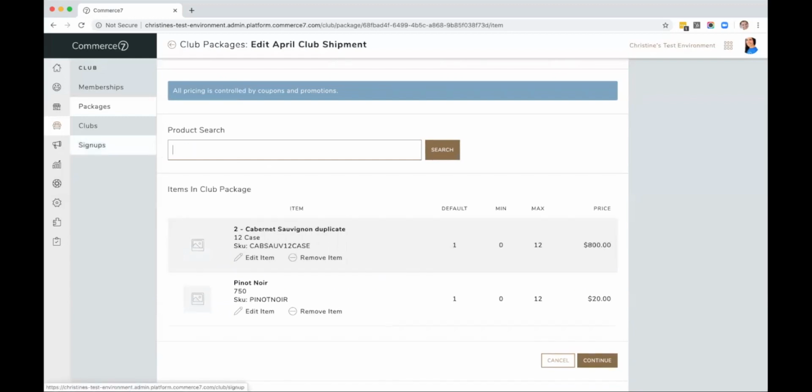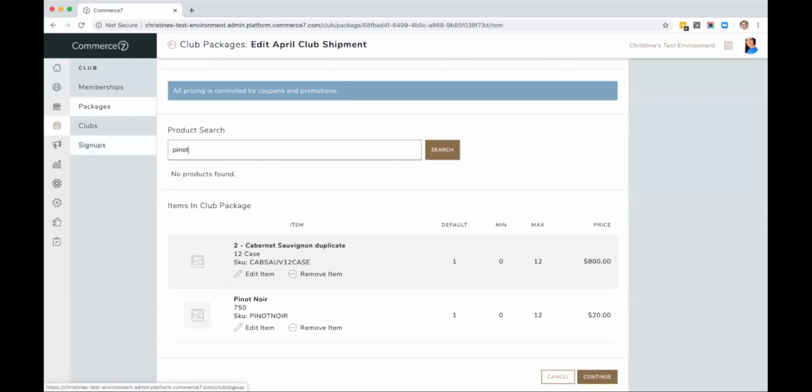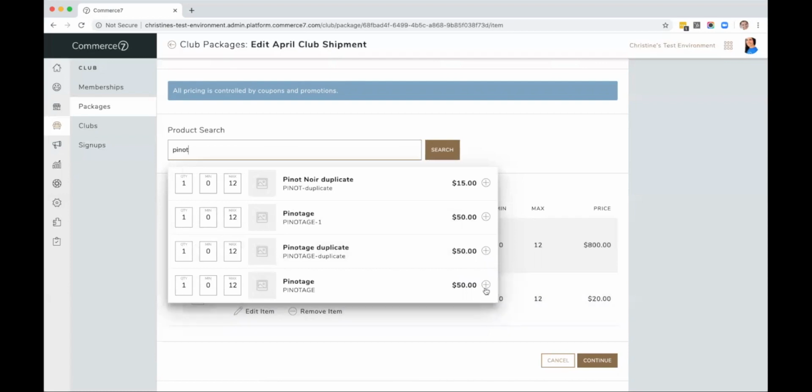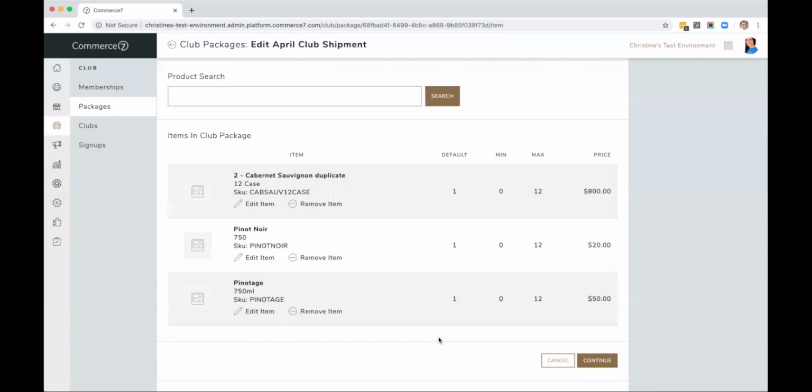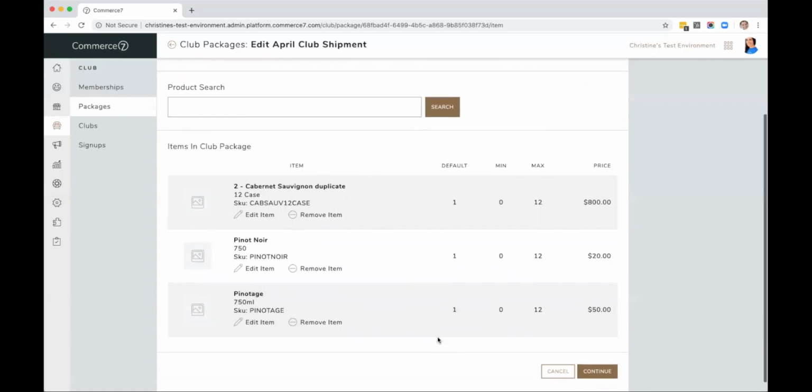Oh, I don't have a Merlot, but let's just see if I have a Pinotage here. I'll just add that in. And then you just continue doing this till you've built your entire package.